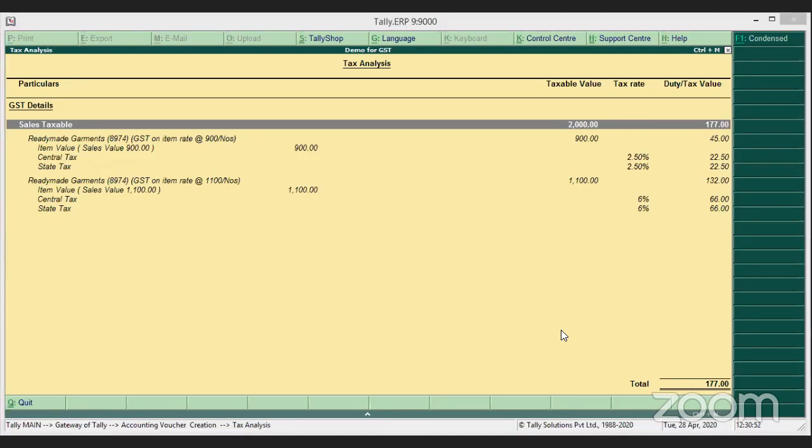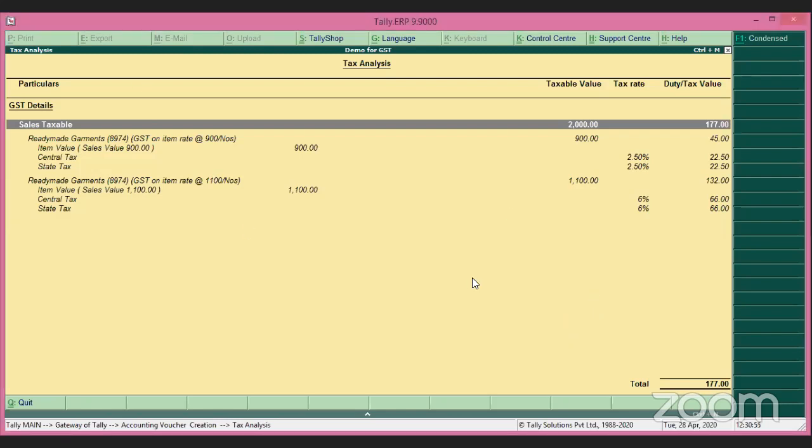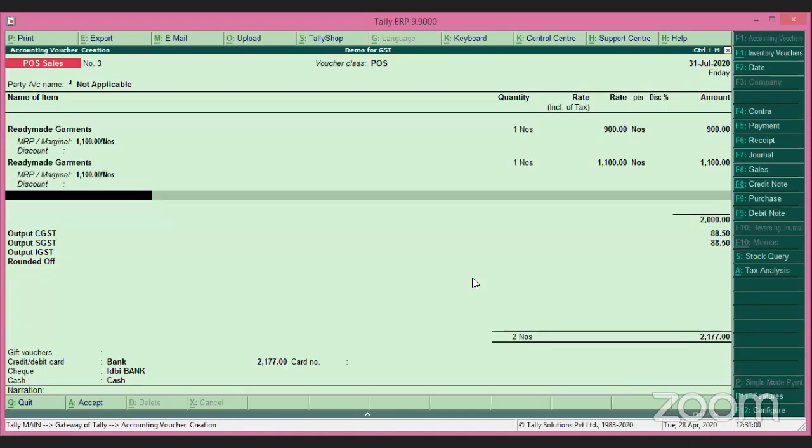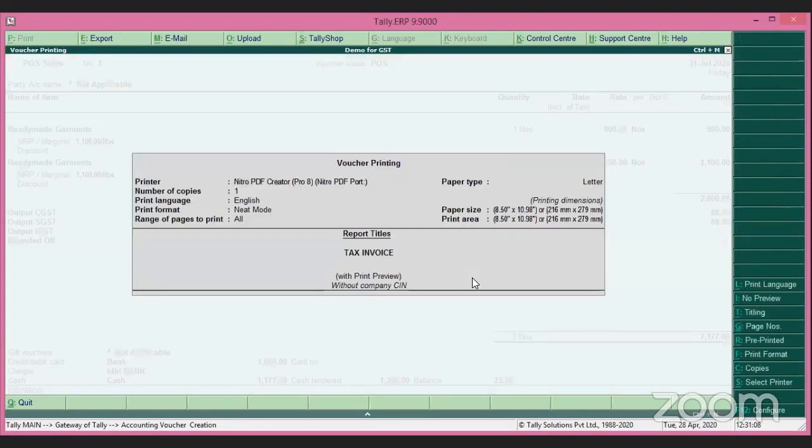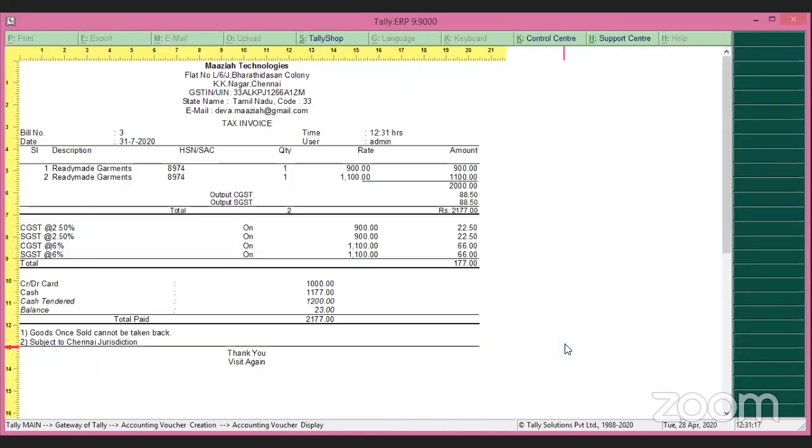Now, how the report looks like for point of sale. I'll put it as say 1000 balances and save this also. Now my invoice looks like this. It can be taken even on a roll paper. You can also have barcode printing. With the help of a scanner and everything, the point of sale can be done.